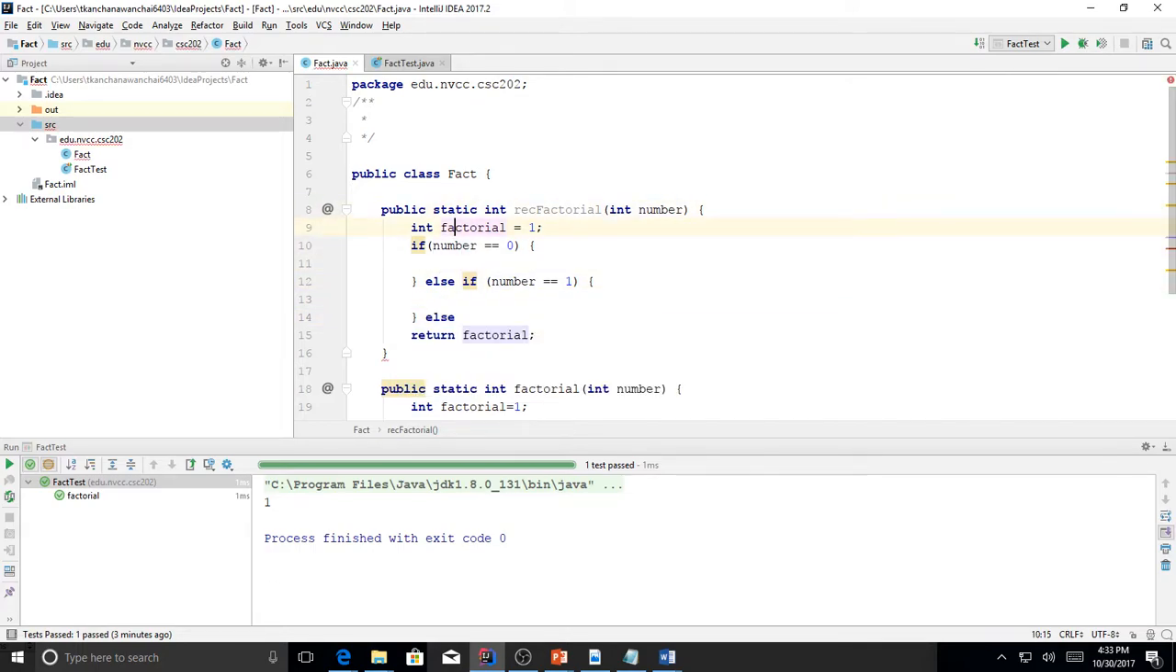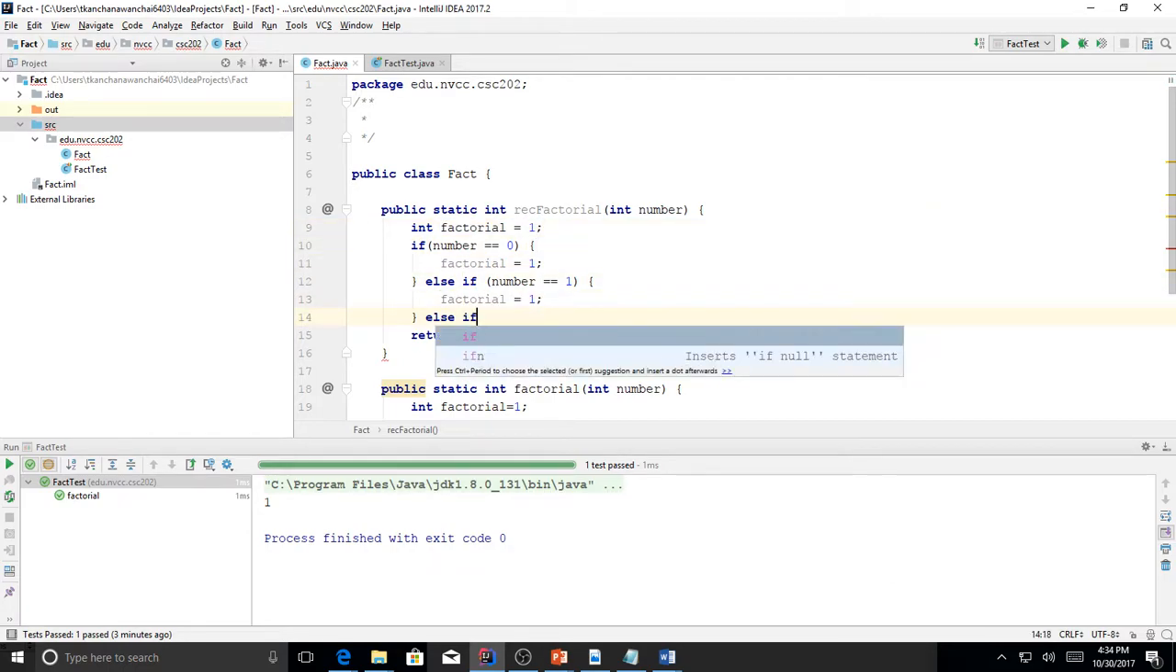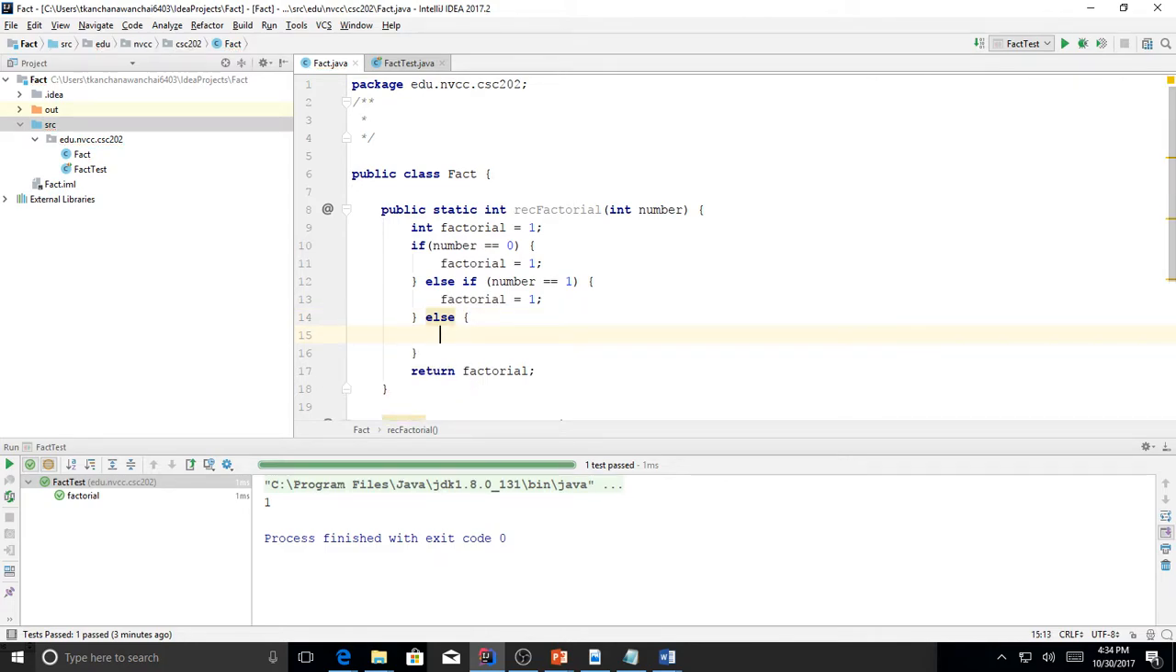Else. Exactly. Let's make it simple for now. I'm just going to use else at this point. Like I said, else means that when you get this, further, you no longer see that. These are the two base cases, right?